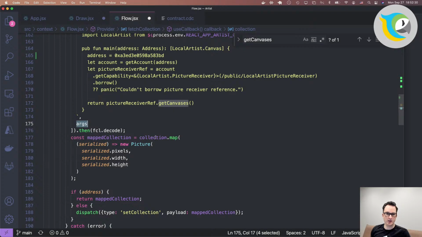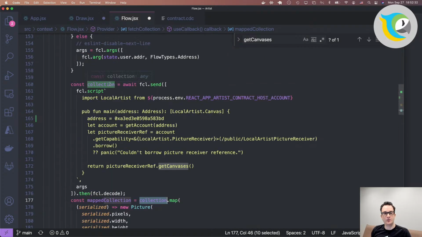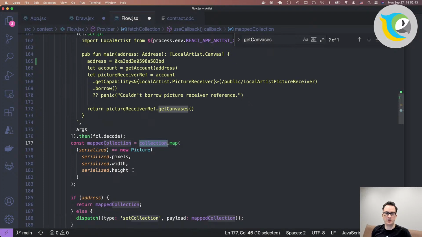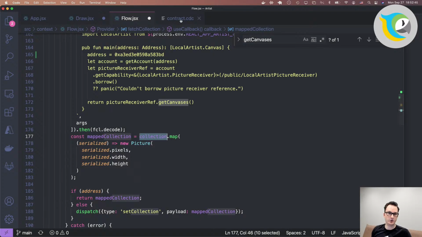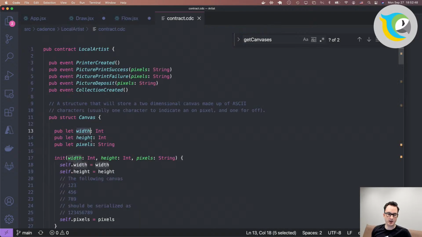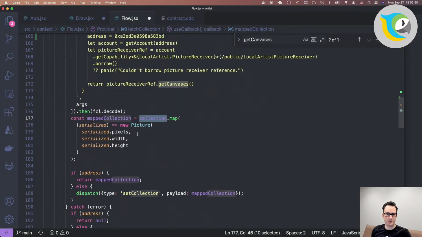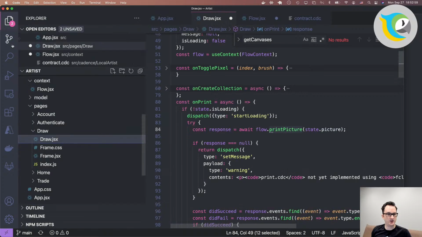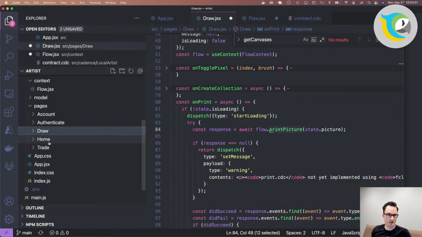Okay, so what do we do with that? Well, as we can see, we save this result into collection, and collection contains the values that we're interested in, specifically the width, the height, and the pixels, and we just pass those along to whoever's interested. And the page that would be interested in that is the home page.